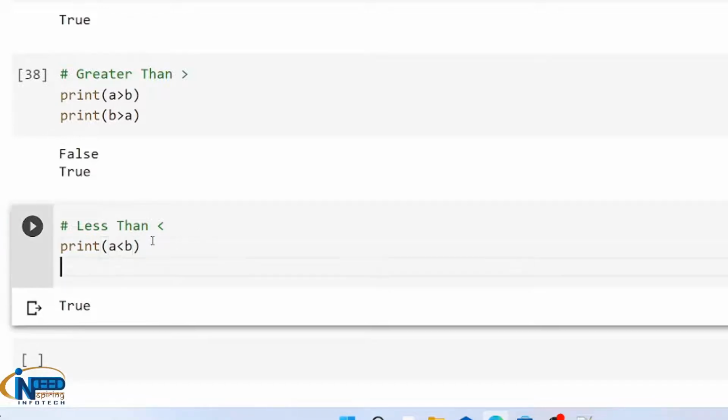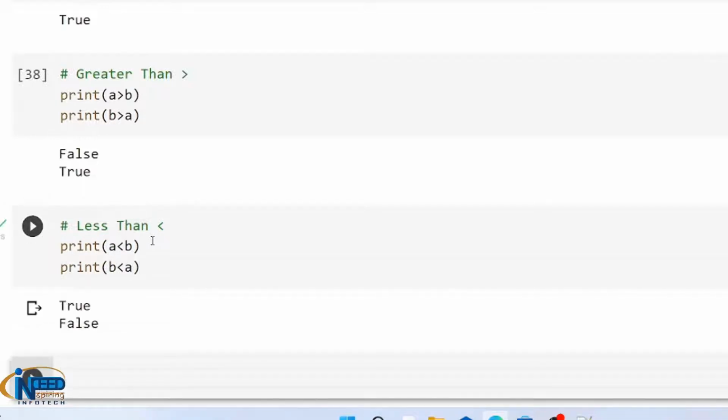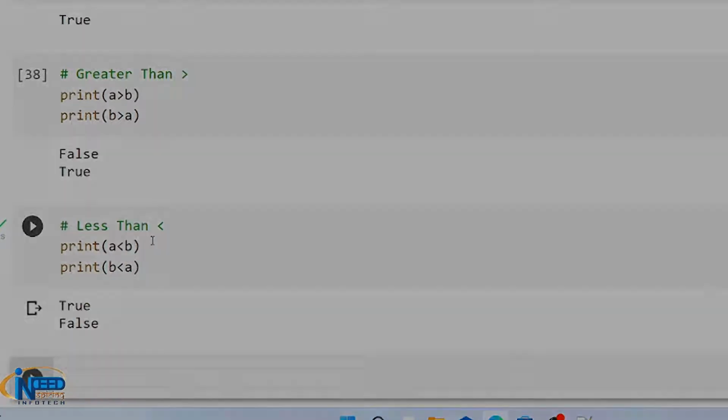Now if I do the vice versa, print, and I write here b less than a. What will be the output here? The output is false because b is greater than a.